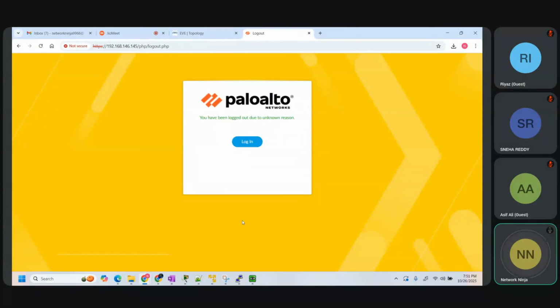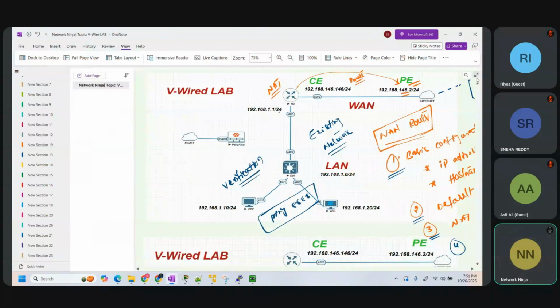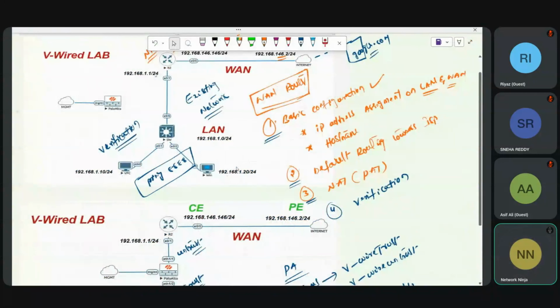Change password. Once you change the password, guys, it is going to throw you out. So again you need to log in with the new password, whatever password we changed here. Let me note that down also, because you don't want to be confused when you are going to deploy the firewall.